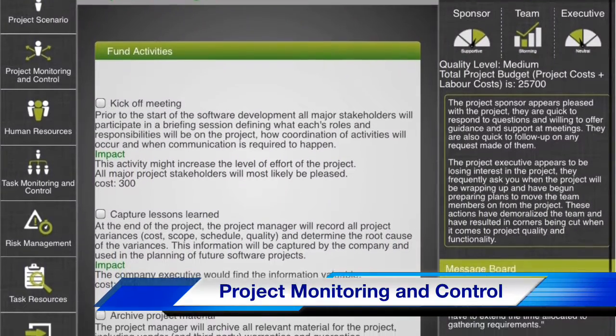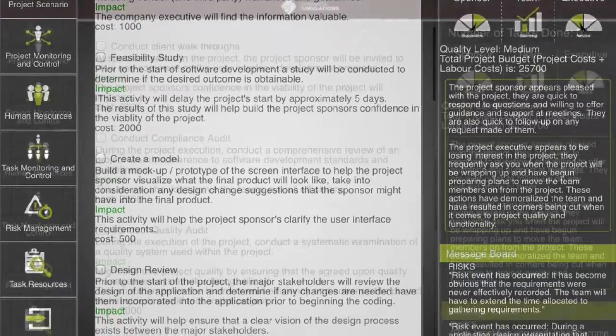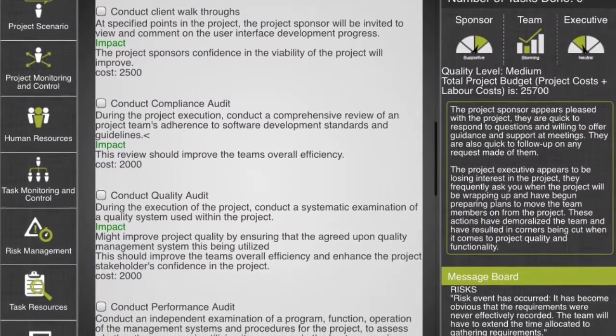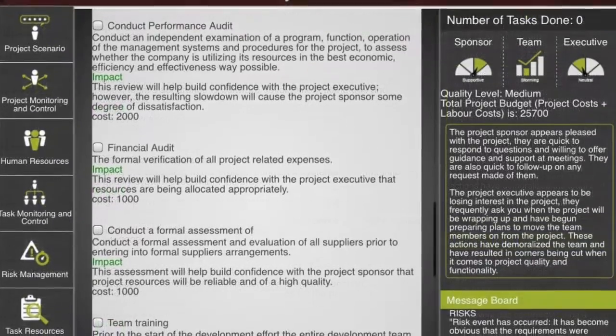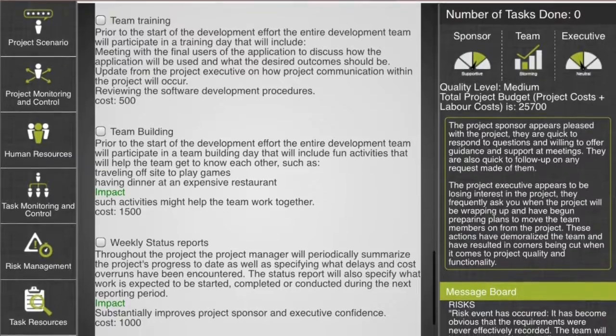On the project control screen are a variety of activities that can be undertaken to create a favorable project environment and should impact the stakeholder levels. Note that as the project is implemented, some activities will no longer be available.